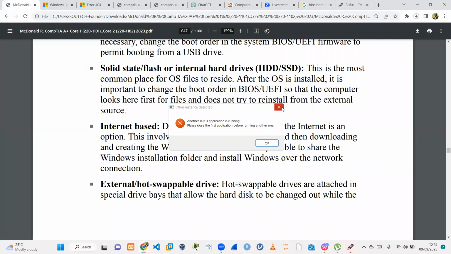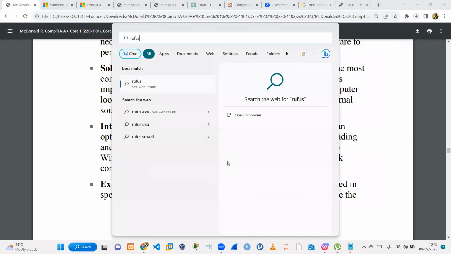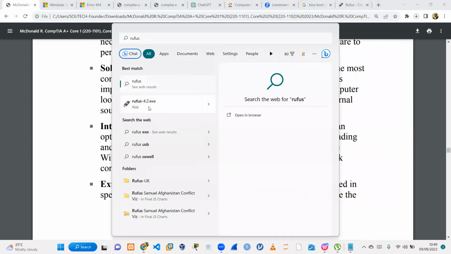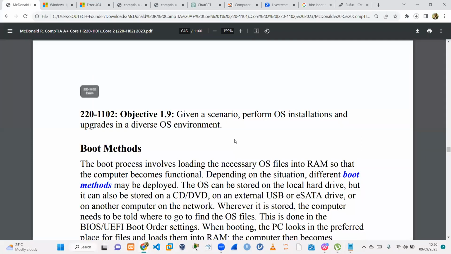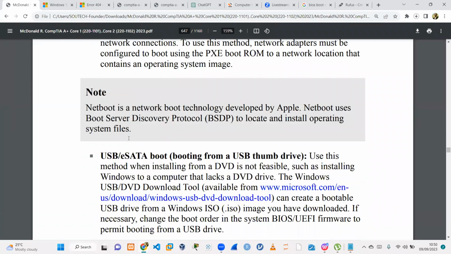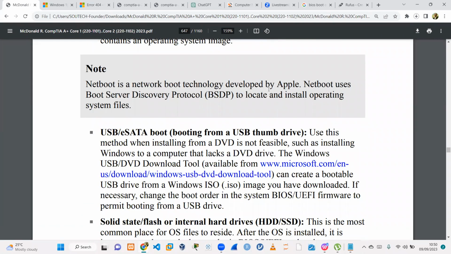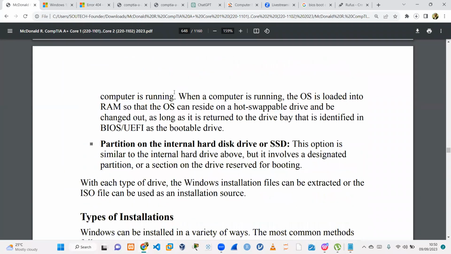Okay, Rufus is running, so let me just close that. And let me see if I can see Rufus. Okay, this is it. So I have it now. Okay, there you can have network boot. Note, netboot is a network boot technology developed by Apple. Netboot uses boot server discovery protocols to locate and install operating system files. I haven't used that before now. Okay, so that's one way.